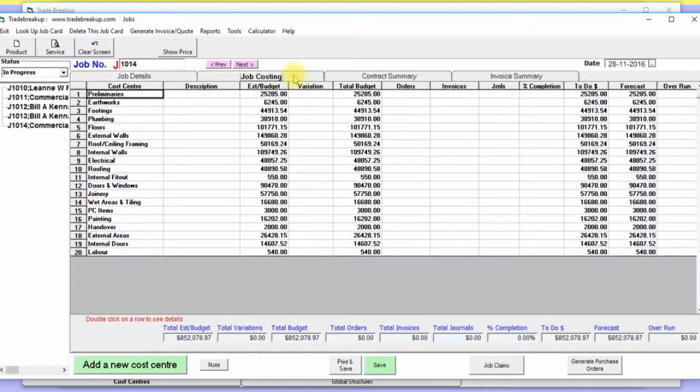Let's go to the job costing tab. The job costing tab is brought over from the estimate as well. It also has all the cost centers, and that's the estimated budget from the estimate, the total budget, which changes if you have a variation, the budget will increase, and you've got the forecast and overrun. And the totals there on the bottom here. Okay, so we'll start doing some purchases for this job. You can generate all the purchase orders in one go by clicking this button.